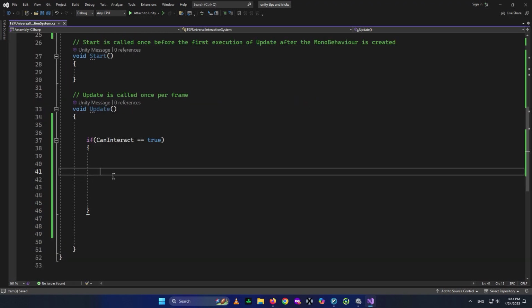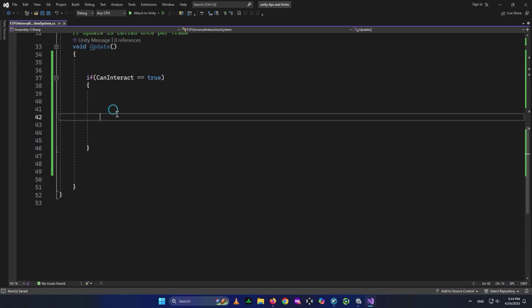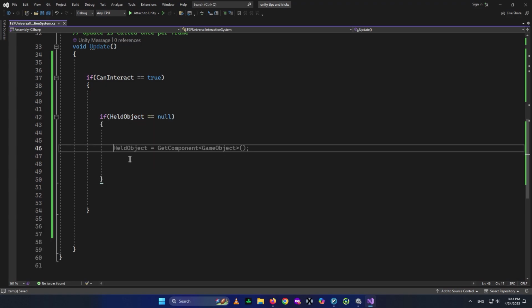We're going to do the same thing as our grab and throw object video. We have a held object here, which tells us whether we actually have an object in our hand or not. How do we check if we don't have an object in our hand? It is pretty easy. We just say if held object is equal to null, which means we don't have anything in our hand.